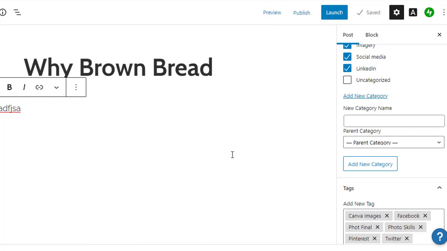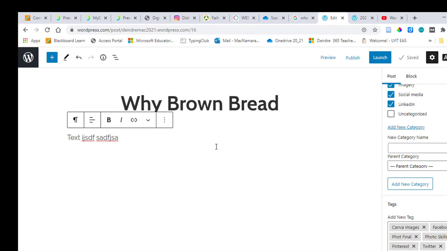Okay, so that's the first steps of setting up your account and then creating your first page and your first post, categorizing it, and then setting up your tags.